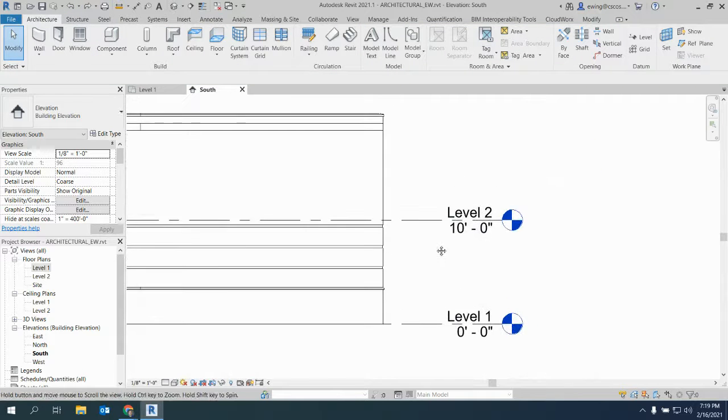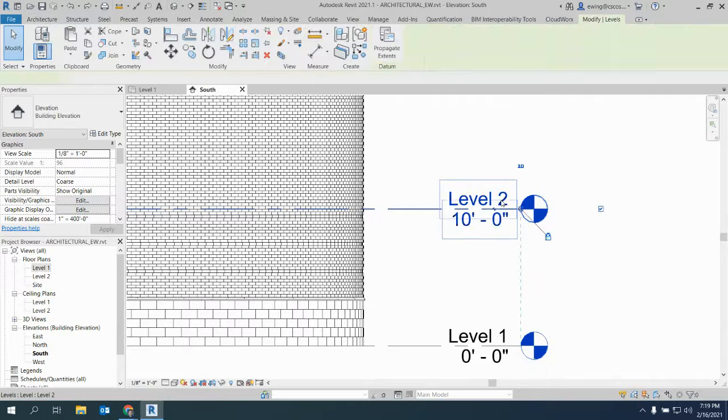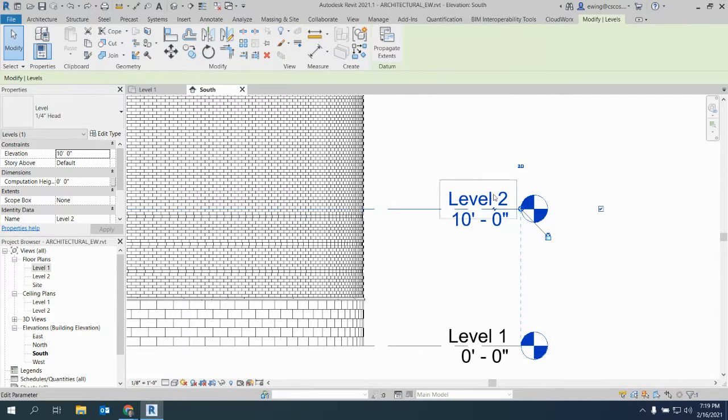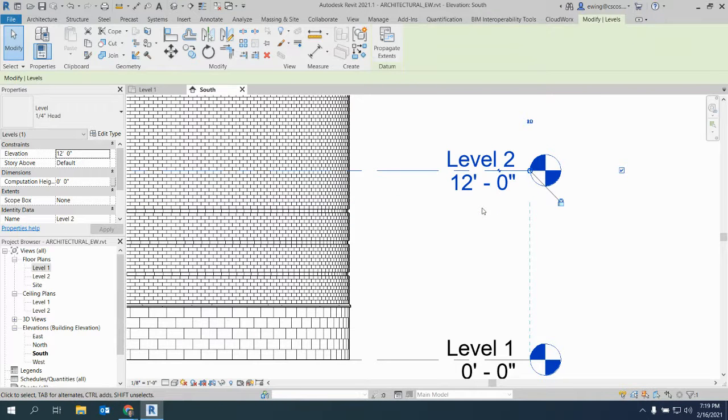So now I'm going to hit escape a few times. I'm going to zoom into level 2, and I'm just going to select it anywhere on it. Now notice all these items that turn blue. These can all be modified. The 10-foot dimension is what I want to modify. So if you select the 10-foot again, that enters into the input dialog, and we're just going to type in 12 feet and hit enter. That should adjust level 2 up, and it will adjust everything that's on level 2 up as well. Did you get it?